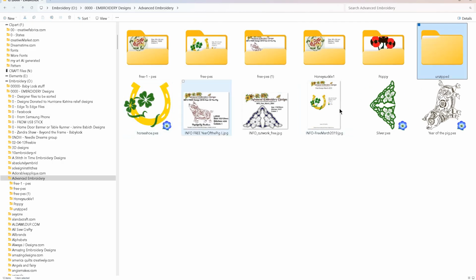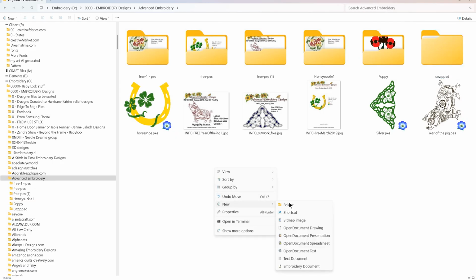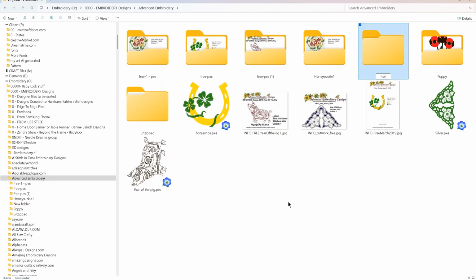All right, so I have this horseshoe and this horseshoe. If this is the embroidery design, this is just the JPEG that probably has the thread design in it, what threads to use whenever you stitch. So I'm going to right click, new folder, horseshoe, and I'm going to select this, hold down the control.